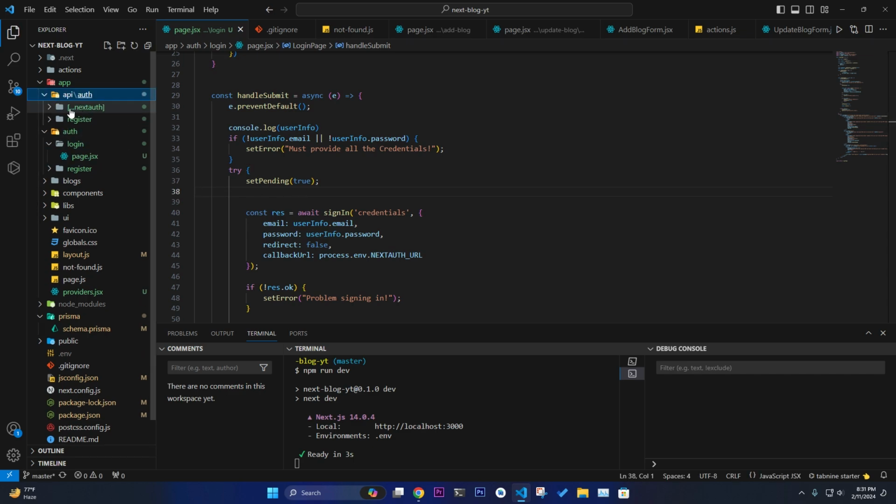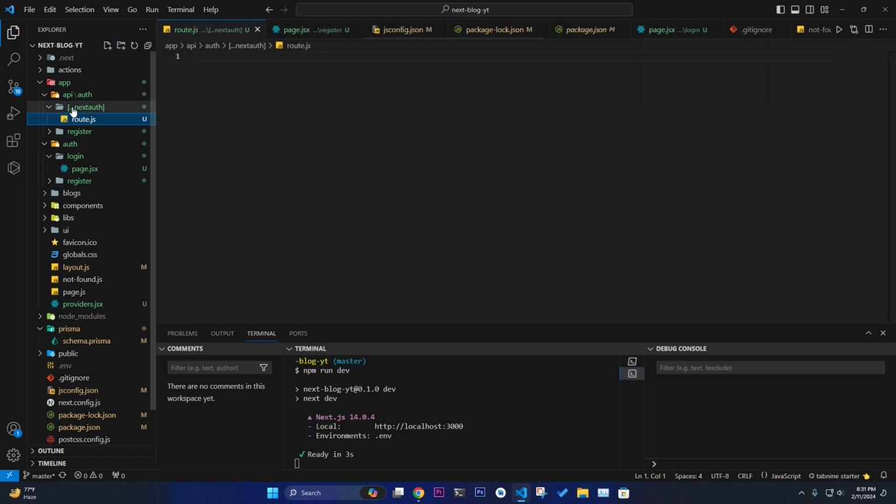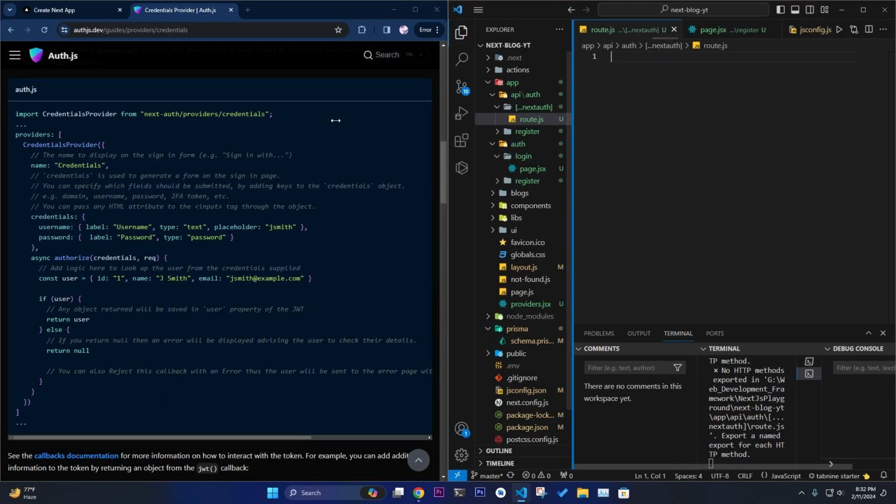If I go to the API, as you can see, we have the dynamic next-auth folder and this route, and inside it we have route.js. Here we need to catch all this information, process it, and do our magical sign-in operation. If I see the documentation, you can use all of this stuff, the providers, you have the credentials provider. We're going to use everything here, so just keep it aside.